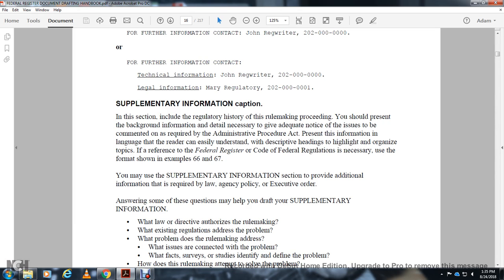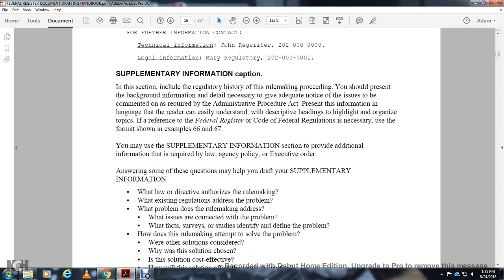Even the supplementary information section provides additional information required by law, agency policy, or executive order. Answering some of these questions may help with drafting the supplementary information. What law, directive, or authority requires the rulemaking? Do existing regulations address the problem? What problem does the rulemaking address? What is the issue or concern? What facts, surveys, and studies identify and define the problem?